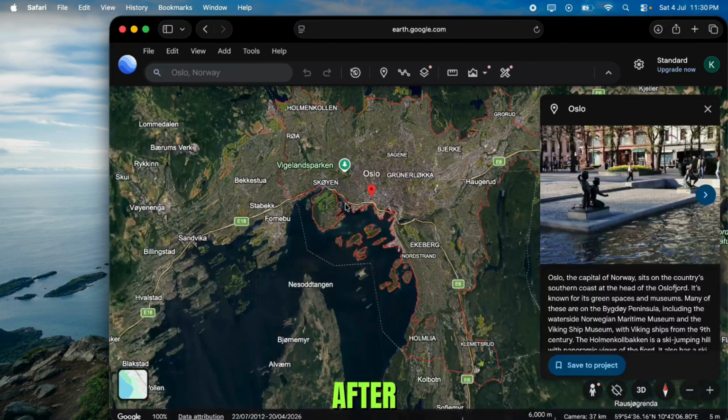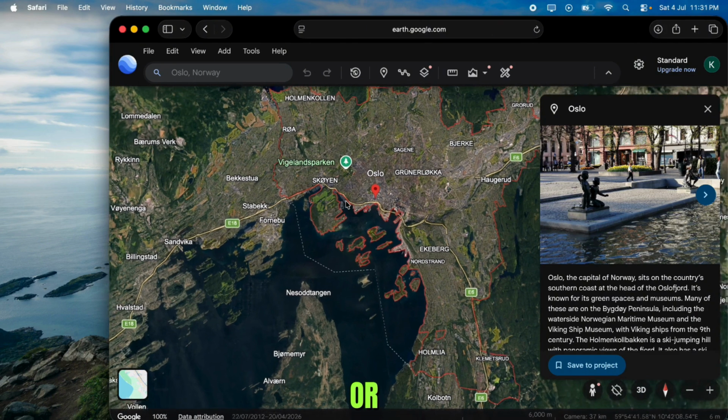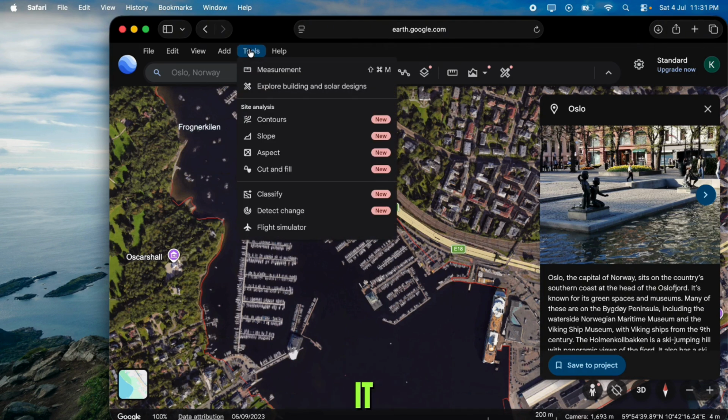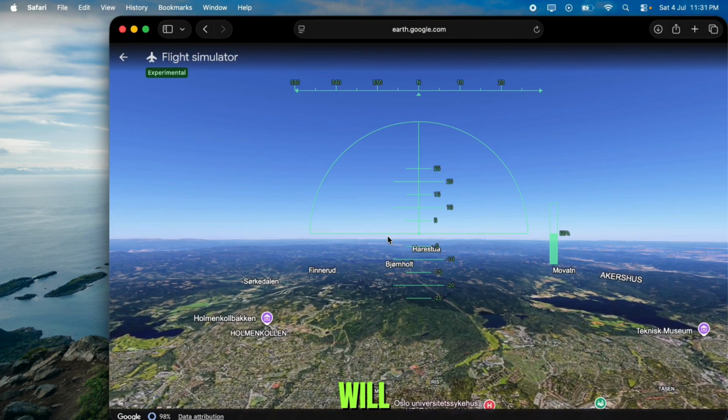Click on it. After that, you can adjust the height where you want to fly. Just zoom in or zoom out. Then, right above this search menu bar, you can see Tools. Click on it. From here, choose Flight Simulator. Now your flight simulator will start.